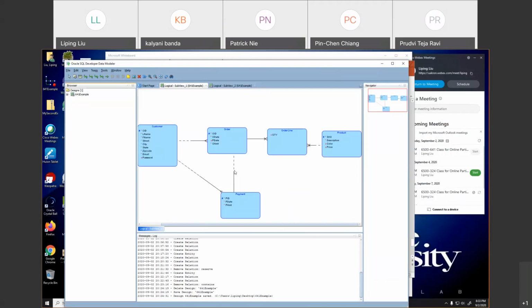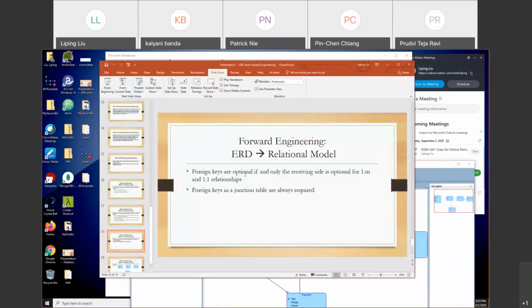Okay. Let me try to clarify the question. It might be a little bit confusing here. Foreign keys are optional. This means the foreign key values, so foreign key attributes, are optional. That means they can have missing values.